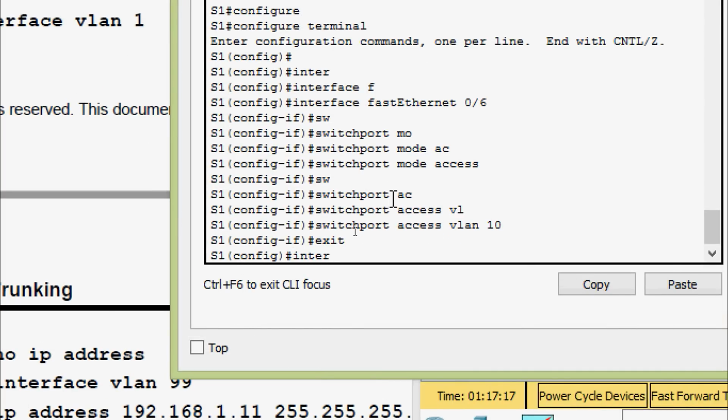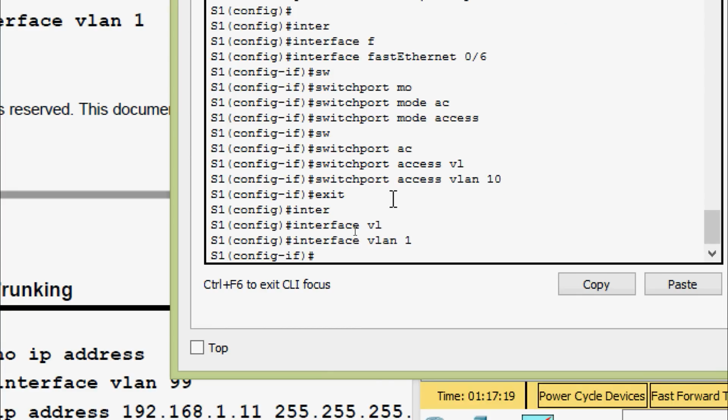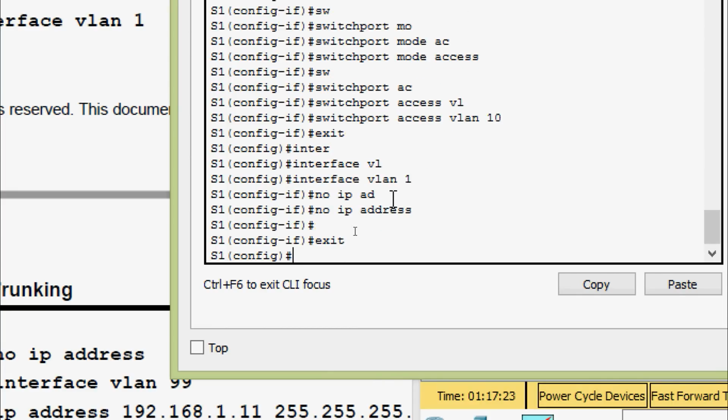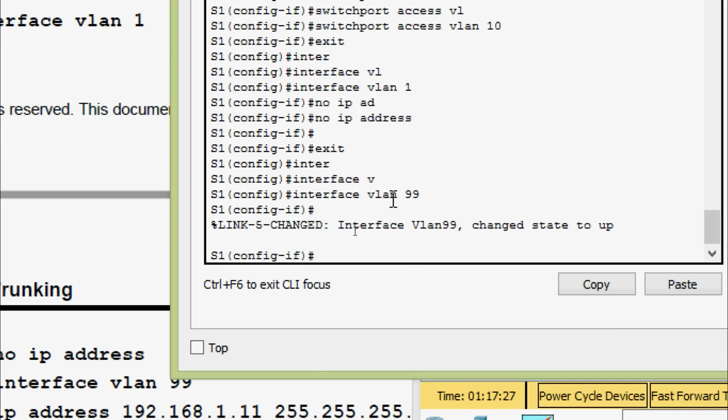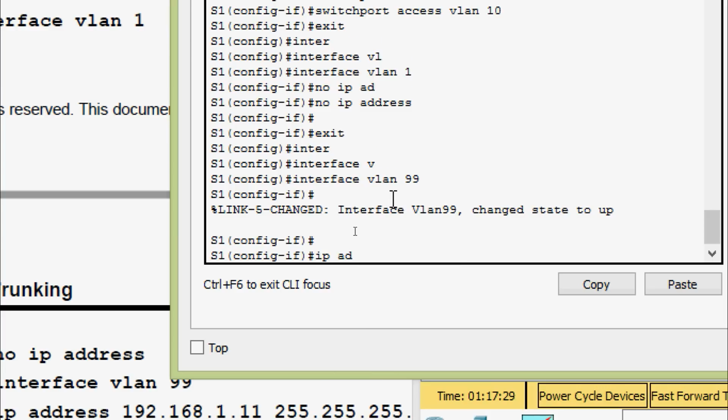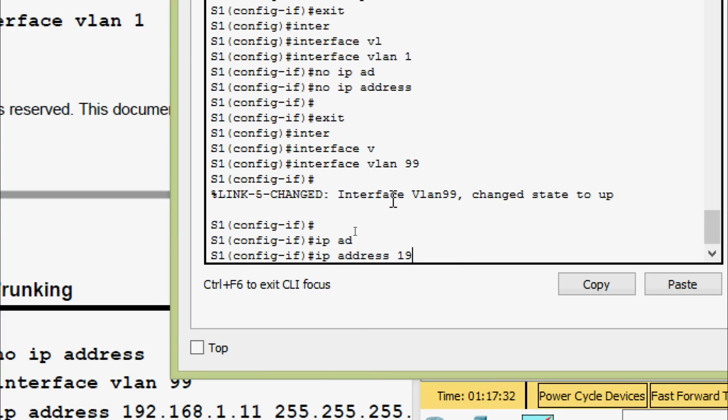We will exit and go to the interface VLAN 1, and here we are going to give no ip address. Now we will go to the interface VLAN 99, and here we are going to set the IP address 192.168.1.11, and the subnet mask 255.255.255.0.